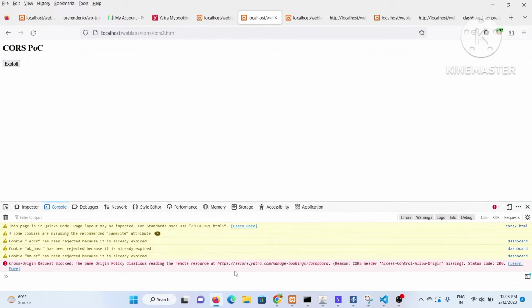Now let me show you another demo that I have taken, and this is prerender.io.